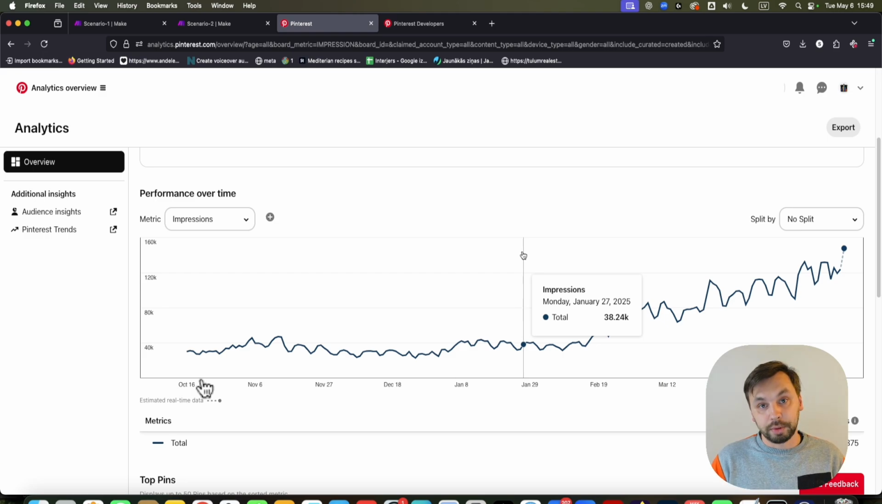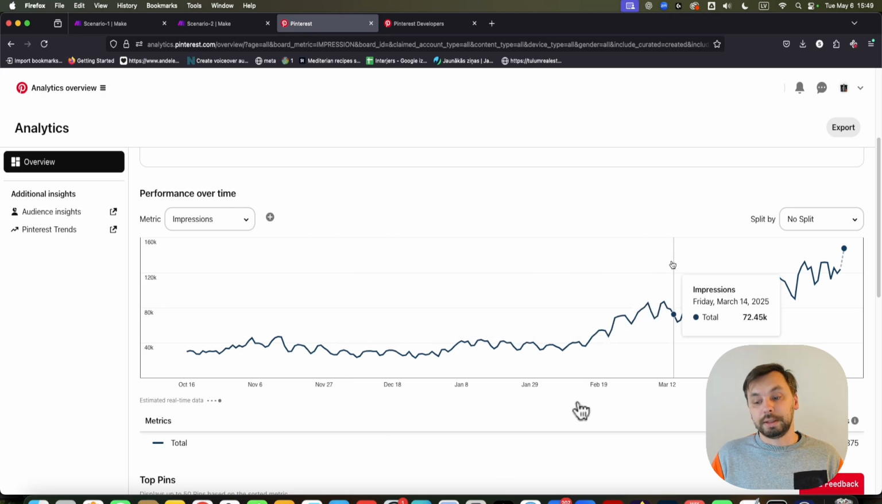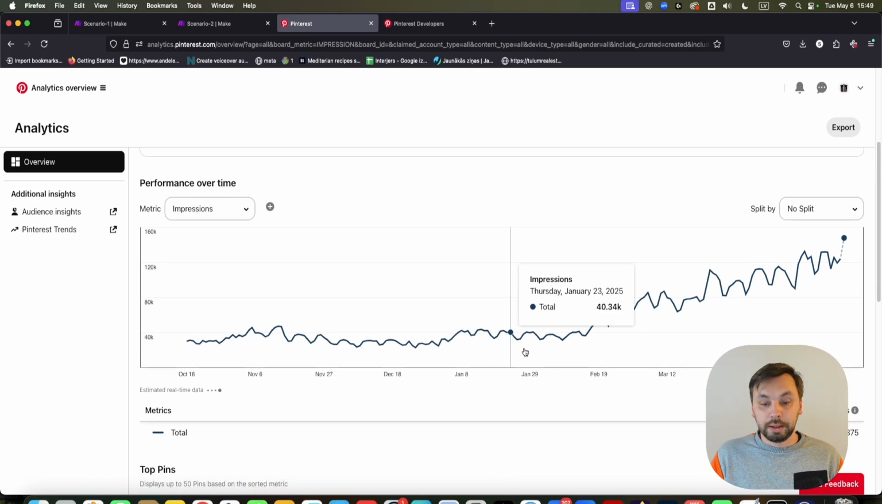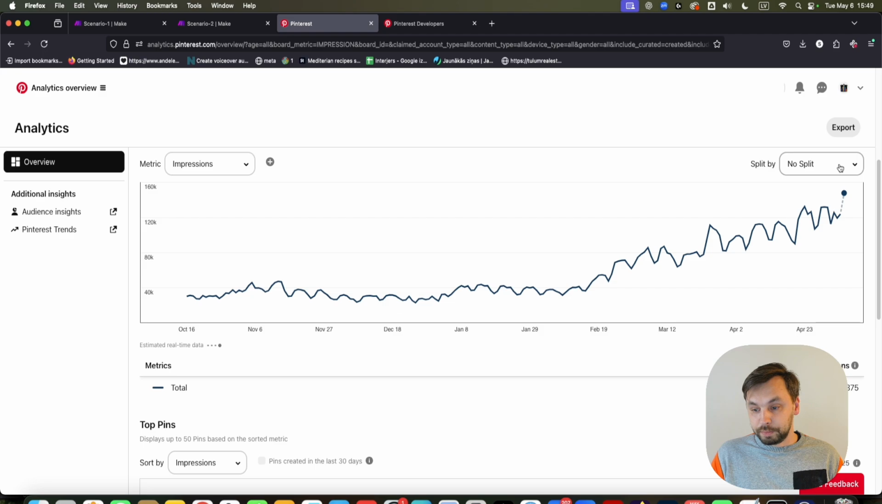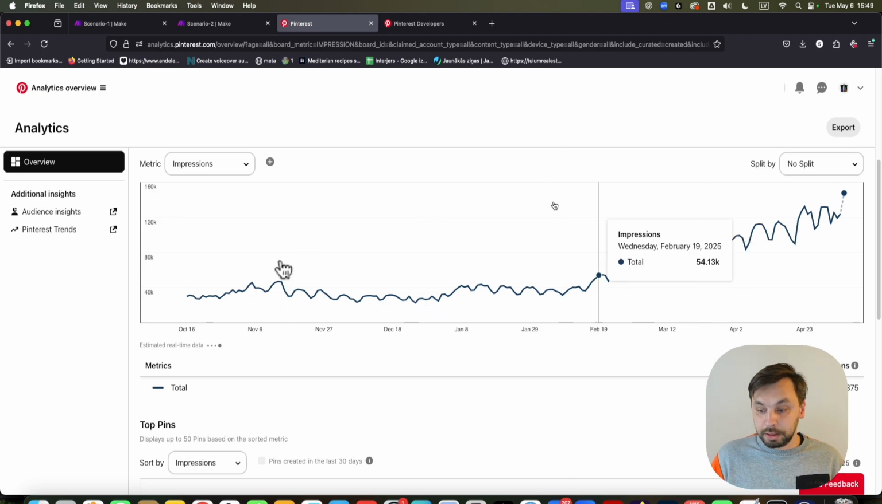to delete the boards which will have 0 pins, because if you run this automation, probably you will have some boards that will have none of the pins inside them, so you want to delete them as well to make sure your Pinterest account is growing, it's getting a lot of impressions, it's getting outbound clicks, and so on.